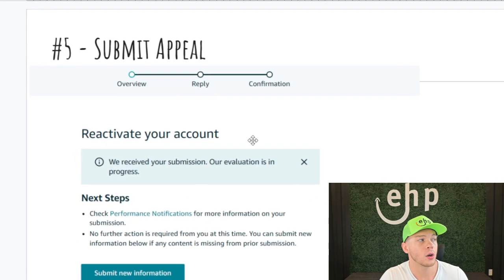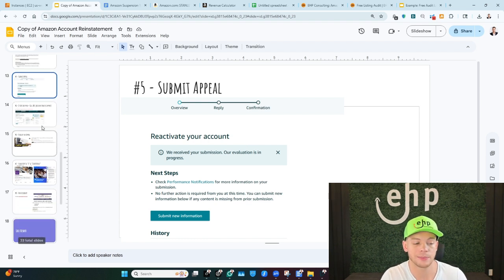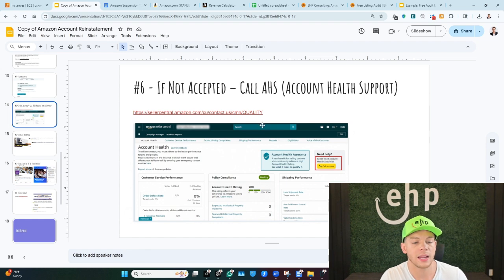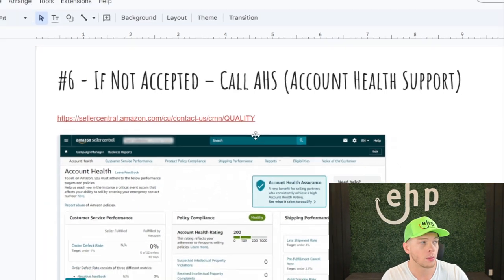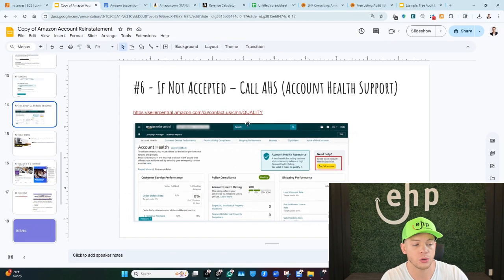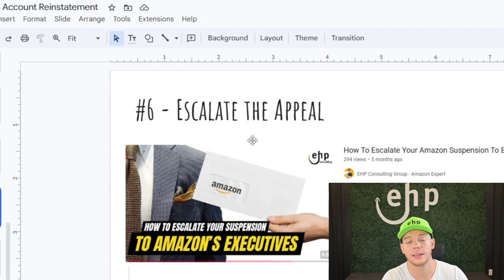Number 5 is obviously going to be submitting the appeal. It is very difficult to get the first appeal accepted, even if it's a really, really good appeal. So just keep that in mind. If not accepted, you do want to double check and see what was missing. Sometimes they just want an affidavit, right? That you swear that everything has been correct, right? Or a letter of authorization or something else. Now, if you think your appeal is perfect, you can escalate the appeal.